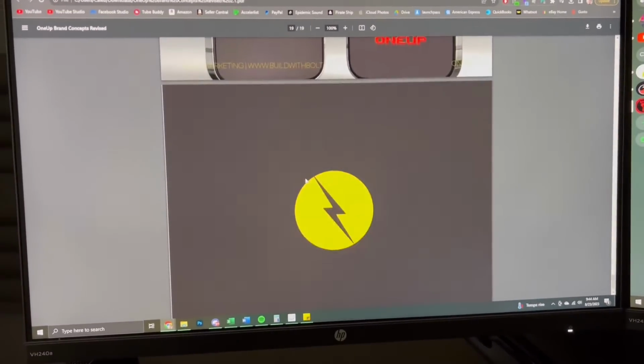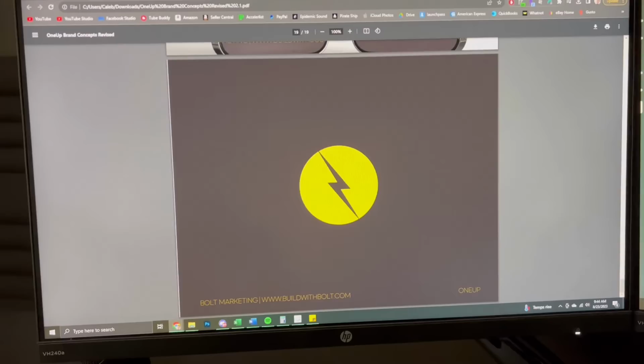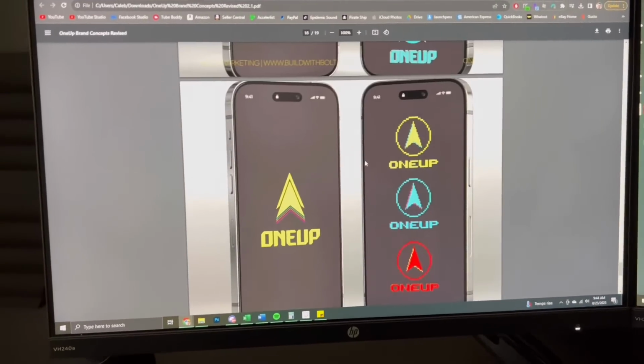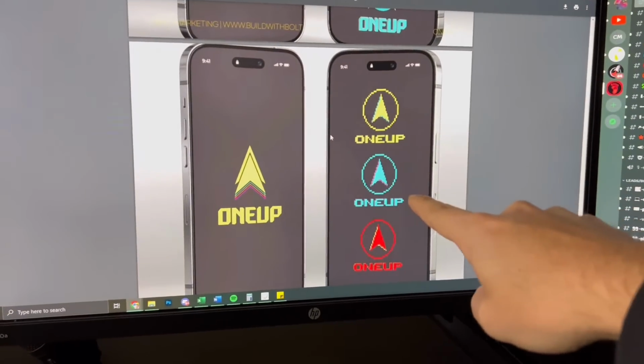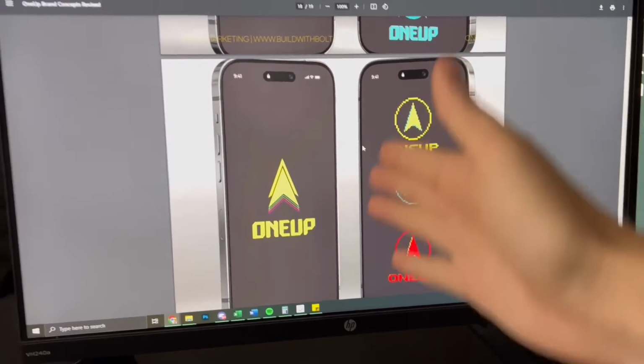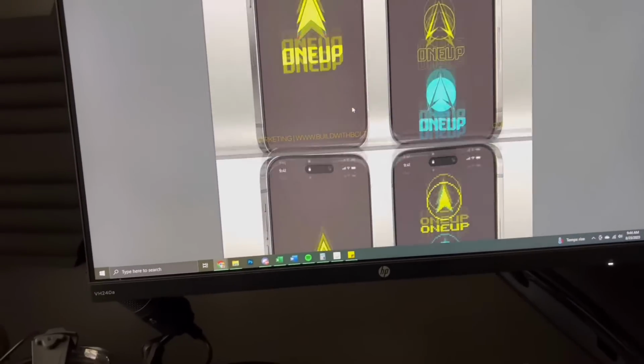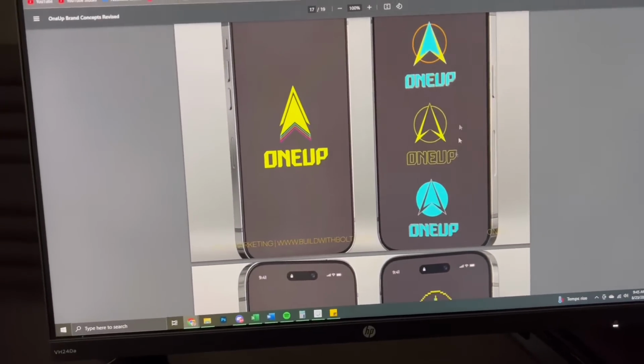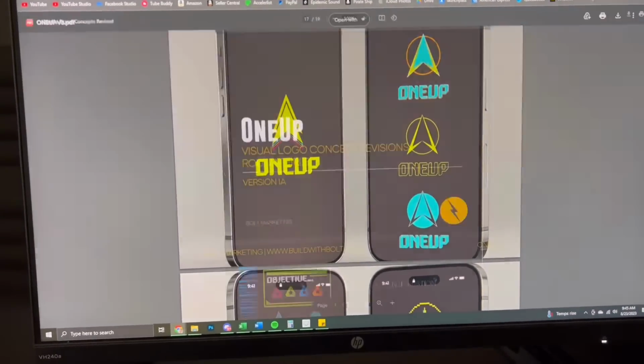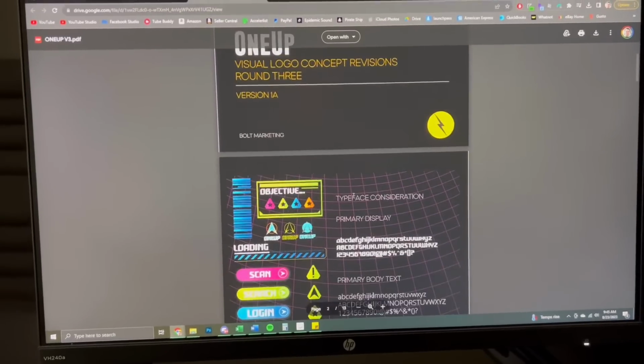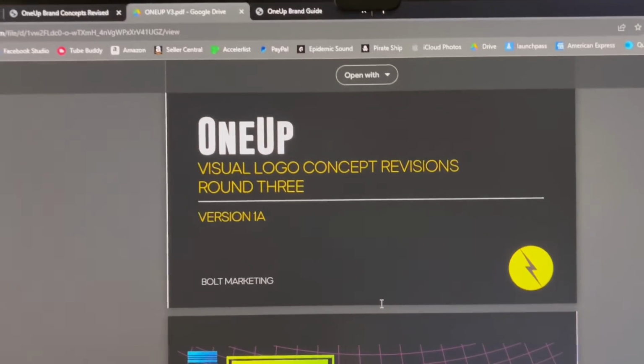So anyways, that's kind of how this first presentation wrapped up. So the feedback that I gave them was, let's go away from the pixels and let's see a little bit more fleshed out, like fonts and colors and stuff and variations of this concept. And that brings us to the, what is this? Logo concept revisions.